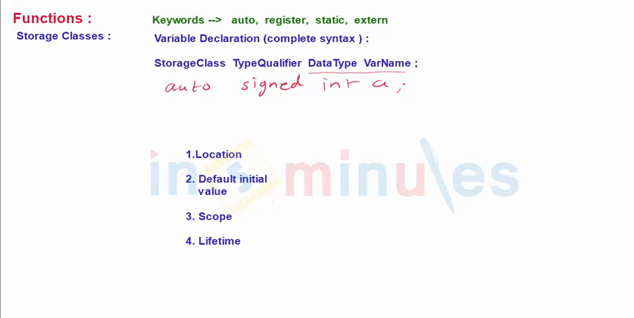These type qualifiers decide different features of any variable. Like a data type decides the type of data, whether it is char or a floating point number or integer. Type qualifier decides whether it's signed or unsigned. Long or short decides the size of a variable.